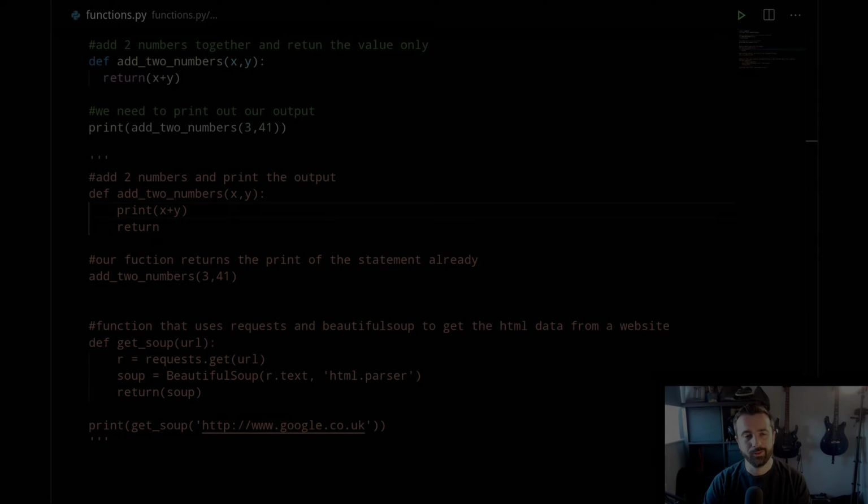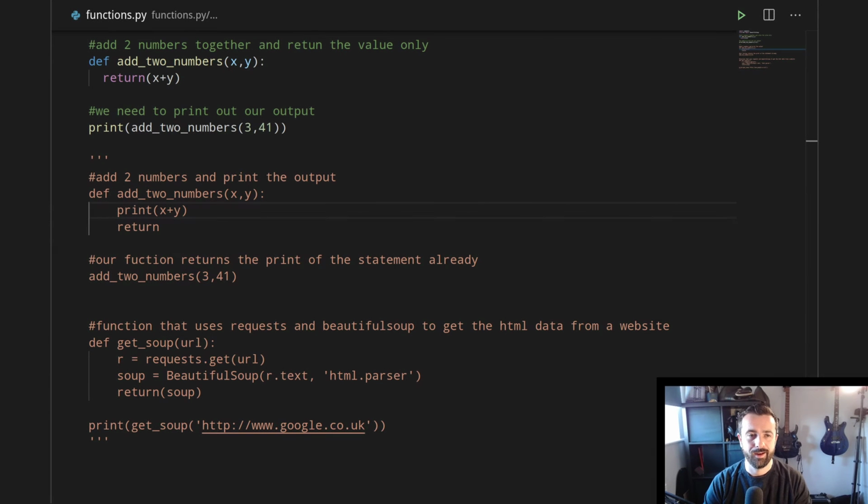In this video, we're going to run through user-defined functions in Python, what they are and how we can use them. So a user-defined function is basically a block of code that we can call back with a specific name and reuse. This means that we don't have to repeat ourselves over and over again in our code if we're doing the same thing.